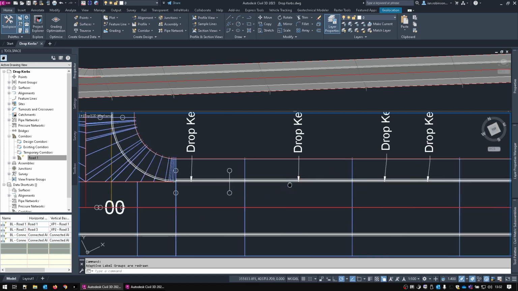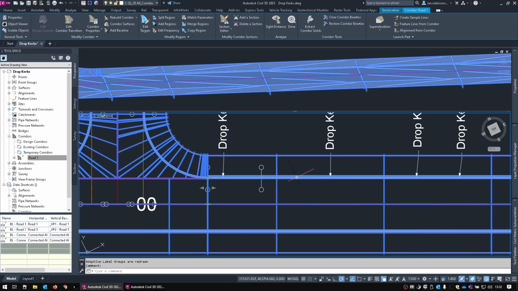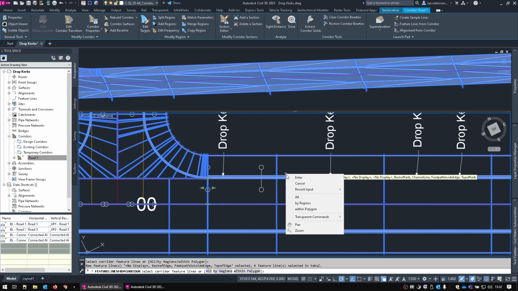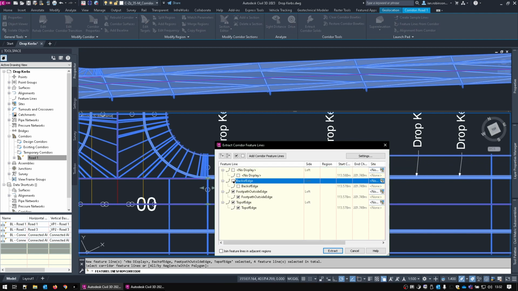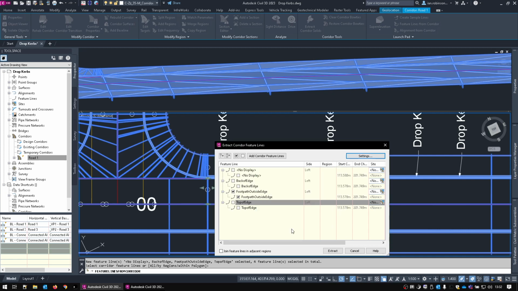Right, first things first, if we're going to put a drop curb in here, this is the 3D view of this same model, we need to maintain the back of the curb level. So let's do that first and foremost. We can do that by extracting a feature line from the corridor, and I want to extract the back of the footpath, so I'll just get rid of the ones I don't need, footpath outside edge I need. And the thing here is you need to make sure that you go into the settings and remove the dynamic link to the corridor. Mainly because if you leave that dynamic link on, you can't use it as a target in the corridor because that becomes a circular reference.